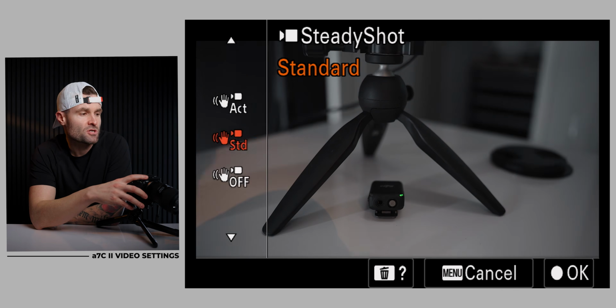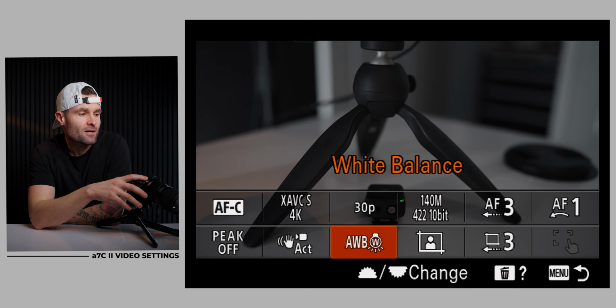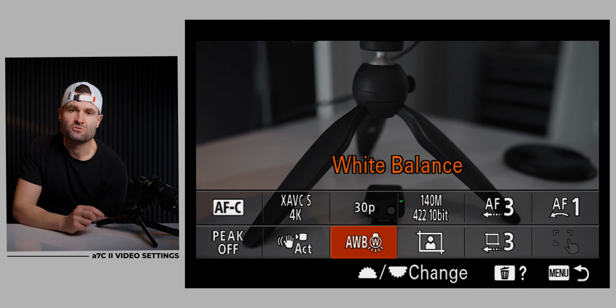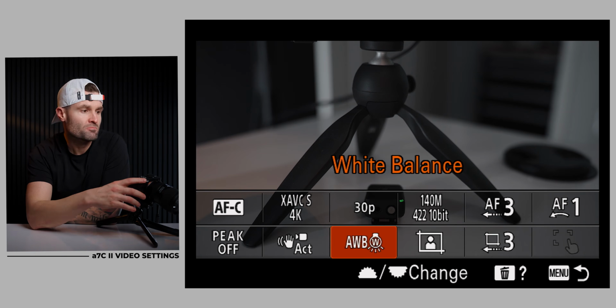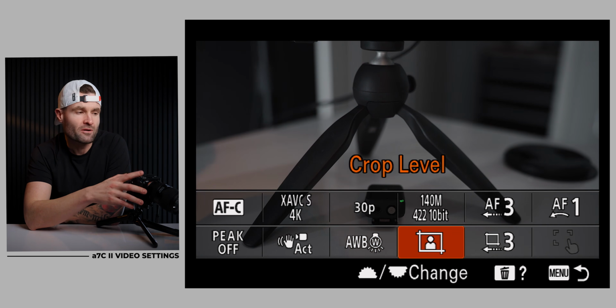Steady shot, just a quick toggle of the different in-camera stabilization options. White balance, I know I have that. We just looked at that being set to a custom button. I almost always forget that that's custom mapped for some reason, so that's just a redundant one for me, so I have an option to get there if I can't remember what button I mapped it to.